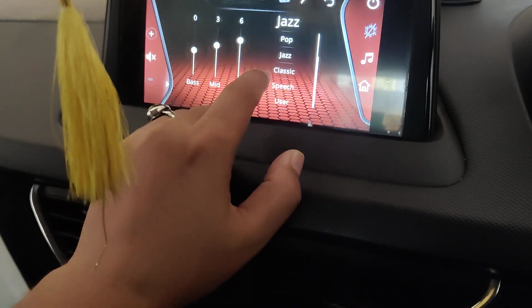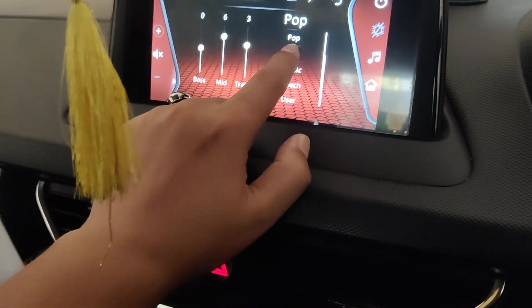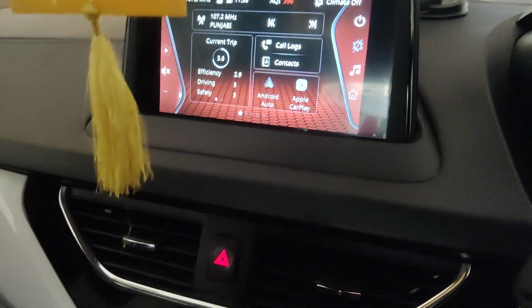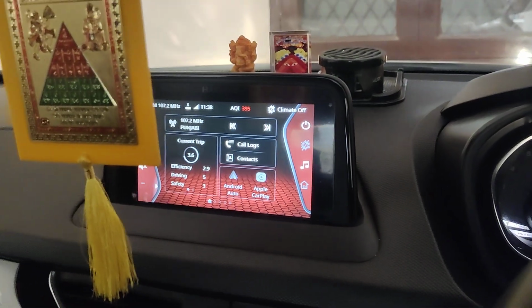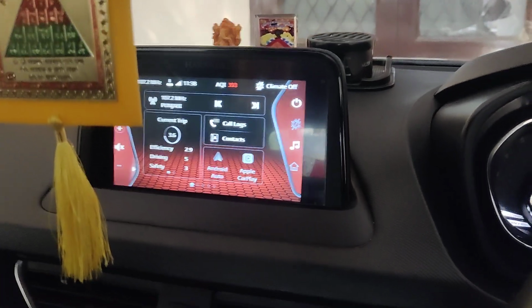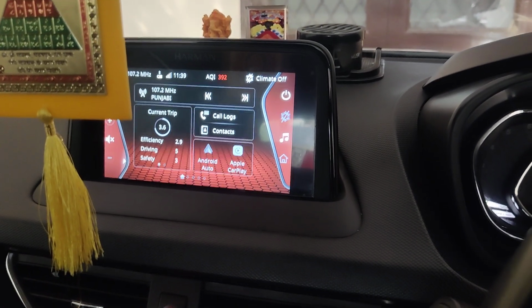Now again, after I have selected jazz, so click on jazz. Now come back on your home screen. So that's all. These are the small settings which you can make in your Tata car.